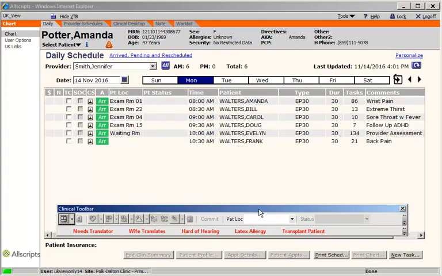The chosen provider's schedule for today is now visible. The provider's daily schedule shows the patients who will be in the office today. To select a patient from the daily schedule, single-click the patient.